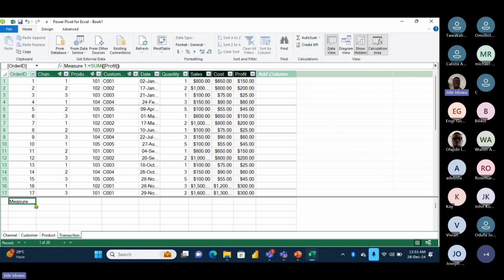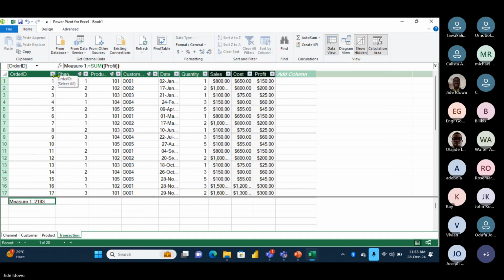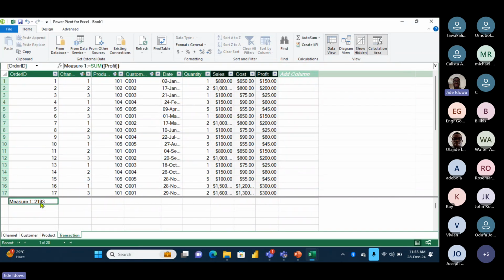Then we have the total profit in this cell. But you can see that the space is not accommodating this. I can take my cursor here and then extend or increase this. So the profit is what you're seeing, but it's showing measure one. So remember that this is a measure, not a column. So I'll say, no, the name is not measure one. I can rename it here.